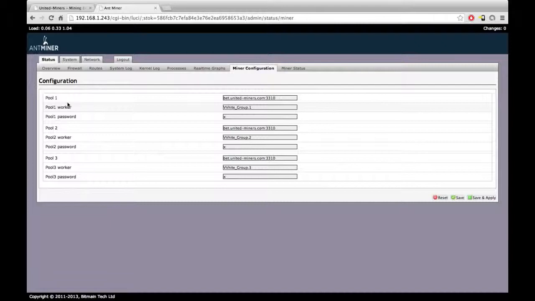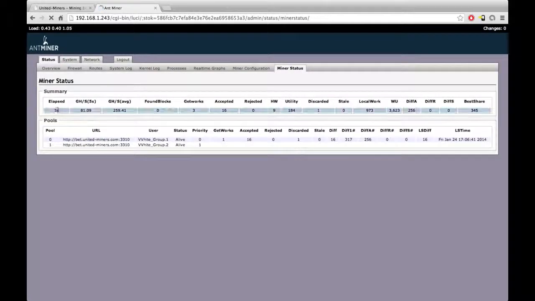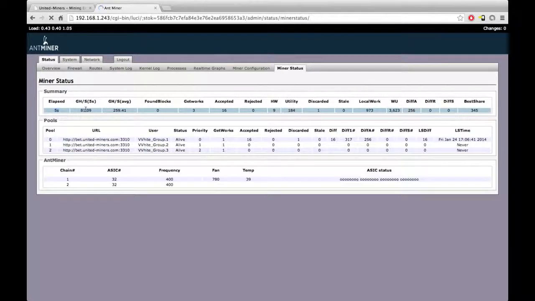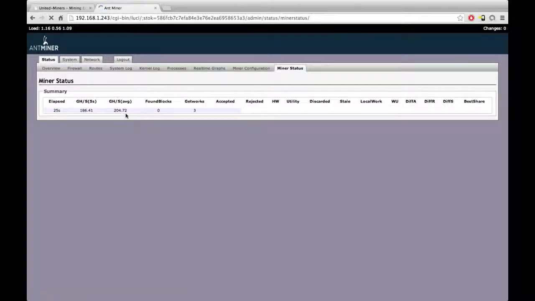Okay, now all you need to do is go back to the mining status tab, and hopefully you should be able to see that your miner is working. So here it's showing that it's starting off at 81 gigahash a second, and it is connected to the Betacoin United Miners pool. If I refresh, hopefully we'll see the speed has increased.